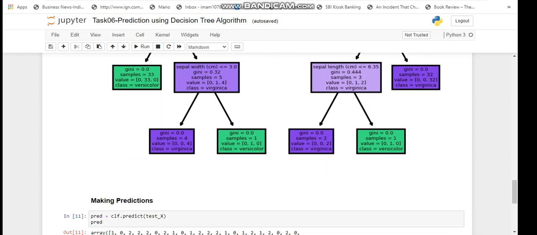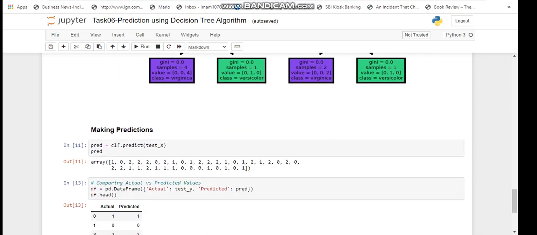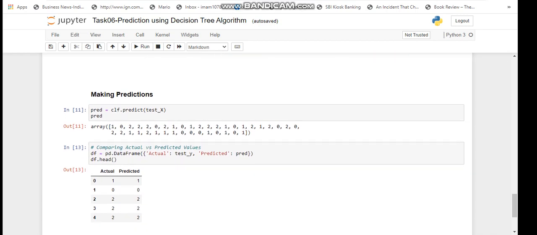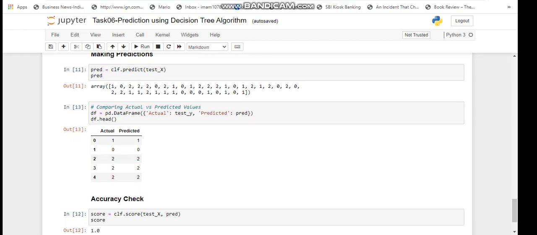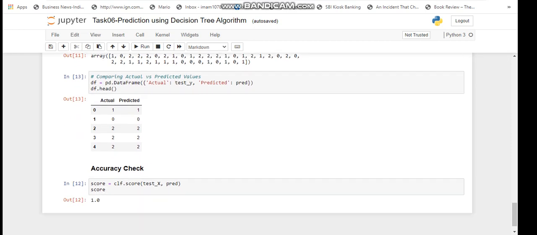Now it's time for making some predictions, so we will use our test data for making predictions, and also let's compare it with our actual values, and we find that the actual and predicted values are equal. So our prediction accuracy is almost 100%, and if we check the accuracy score also, it shows as 1, which means our prediction is 100%.